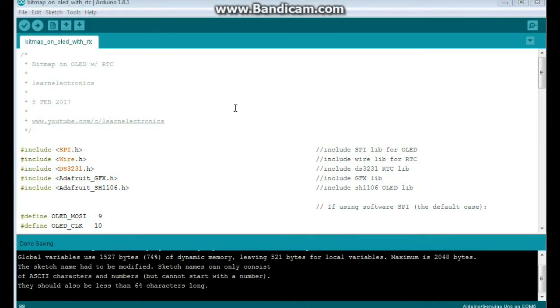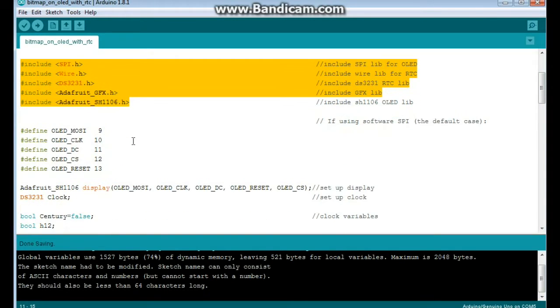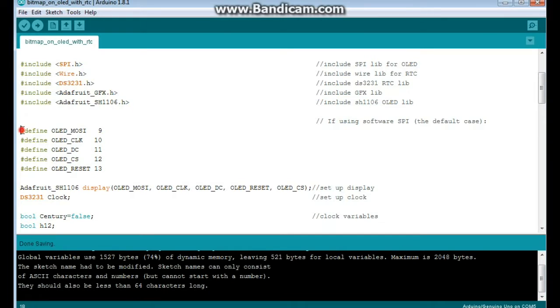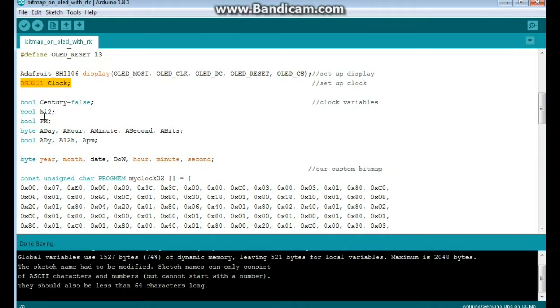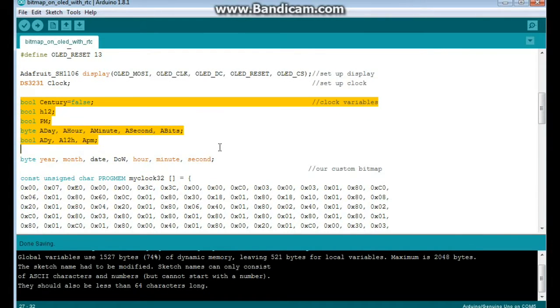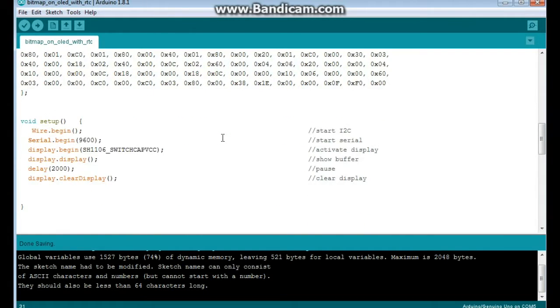Alright guys, here's the code for the custom bitmap on an OLED with the real-time clock. So we start out with our libraries, and then we do our defines, and then we have the Adafruit display setup and the clock setup. We have some variables for the clock. Then we have our custom bitmap. We'll come back to that.